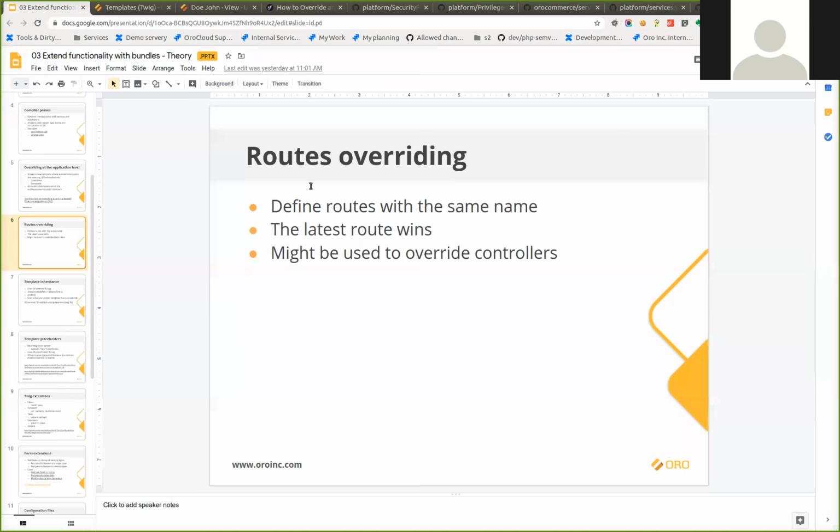Okay, so for route overriding, there are a few possibilities. First of all, controllers are now defined as services. It wasn't true in the previous versions of Oro, so it depends which version of Oro you are using. And not all controllers were already defined as services.